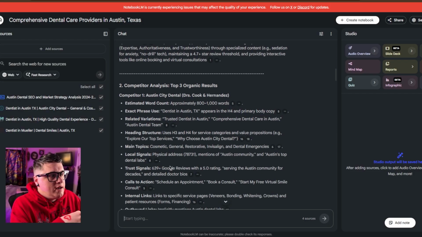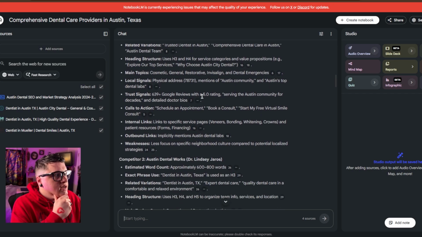Looking at the top 3 organic results, we see competitor 1, Austin City Dental, Doctors Cook and Hernandez. Estimated word counts approximately 800 to 1,000 words. Exact phrase used, dentist in Austin, Texas, appears in the H4 and primary body copy. Related variations, trusted dentist in Austin, comprehensive dental care in Austin, Austin dental team. We have our heading structure, uses H3 and H4 for service categories and value propositions. Explore our top services, why choose Austin Dental. Main topics, cosmetic, general, restorative, Invisalign, and dental emergencies.